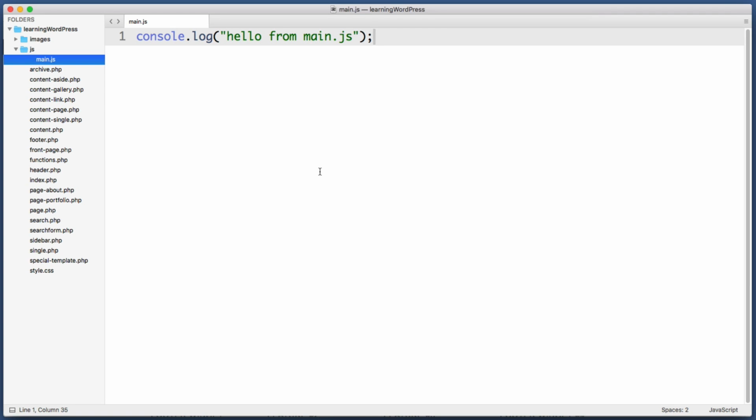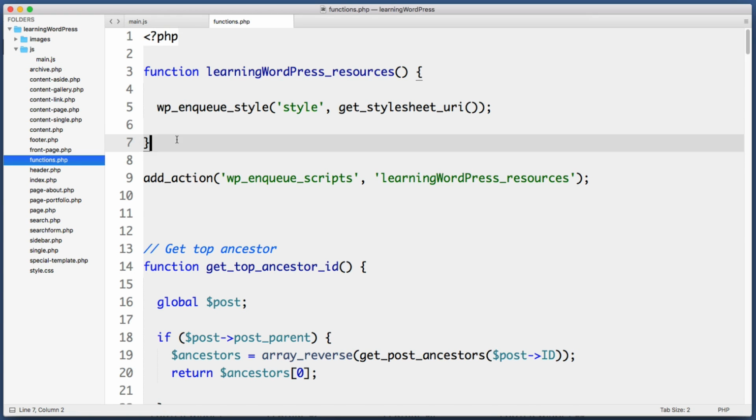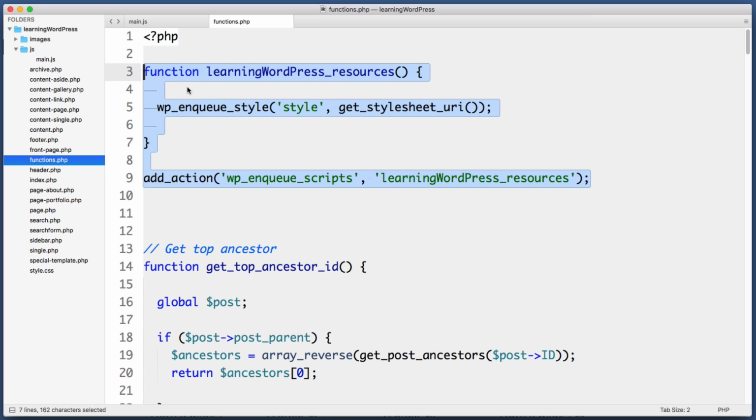Let me show you the official or proper way of including a JavaScript file in WordPress. Within our functions.php file, up at the top from an earlier lesson, we already have a function named Learning WordPress Resources, and this is where we are loading our CSS file. So within your functions.php file, if you don't already have a function that's hooked on to the wp_enqueue_scripts action, go ahead and copy the code that you see here.